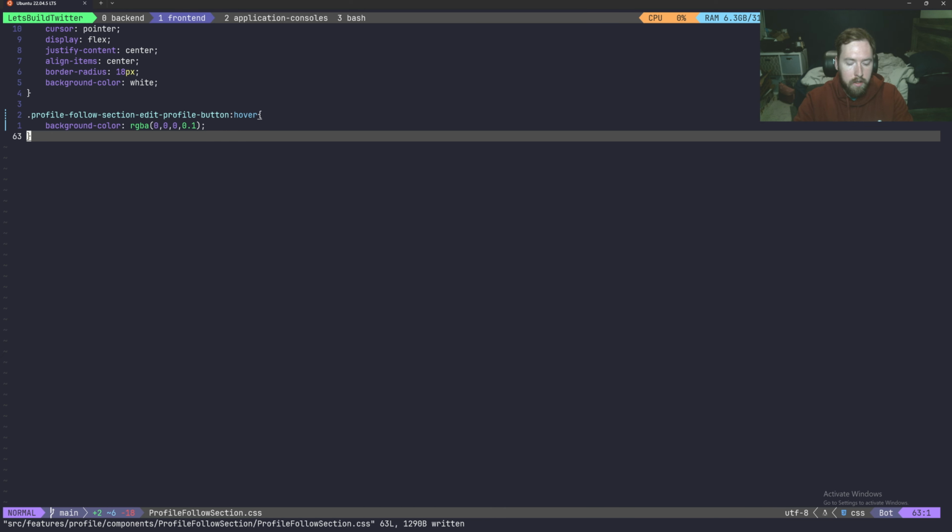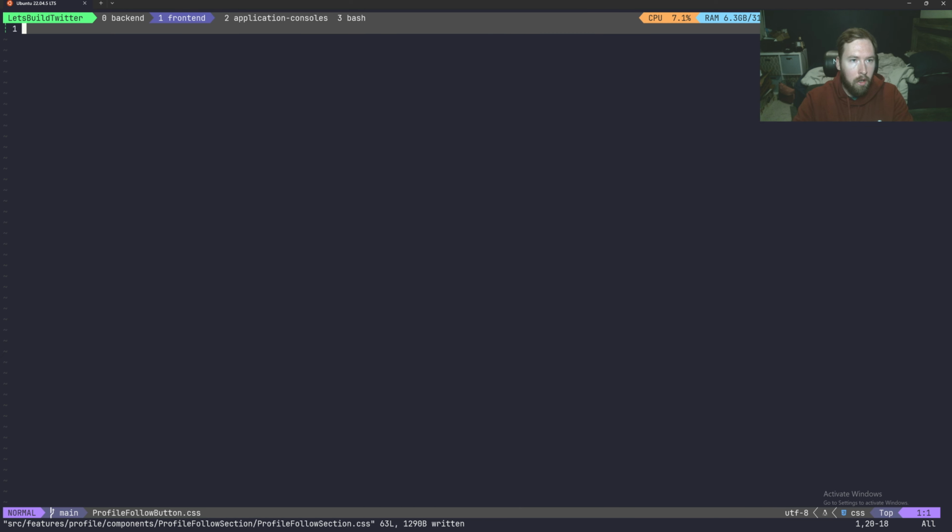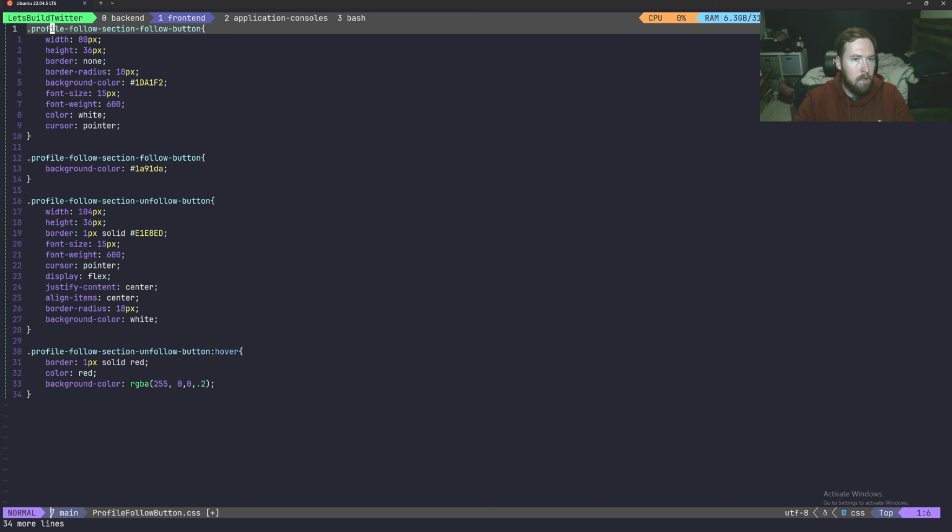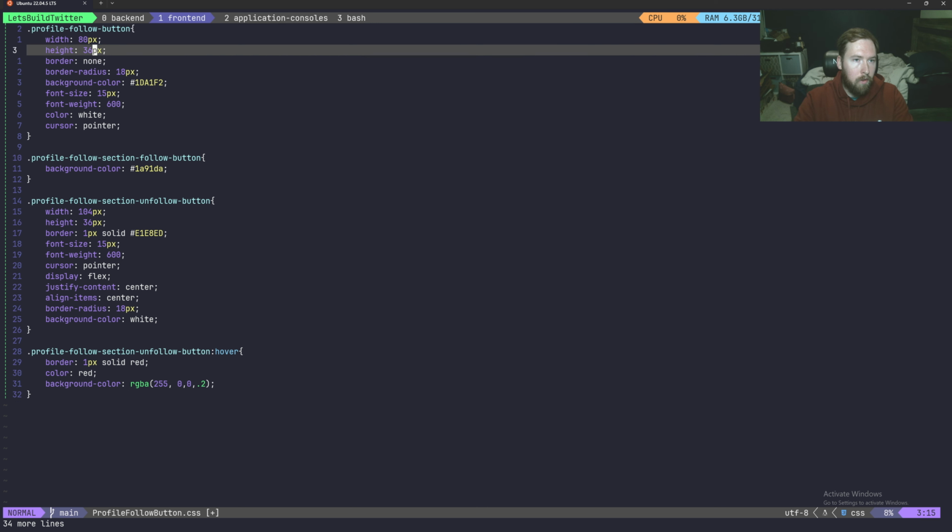Let's hop into the CSS of the other one. So now inside of our profile follow button, let's import this. And now we just need to say, instead of profile follow section follow button, this is just profile follow button.